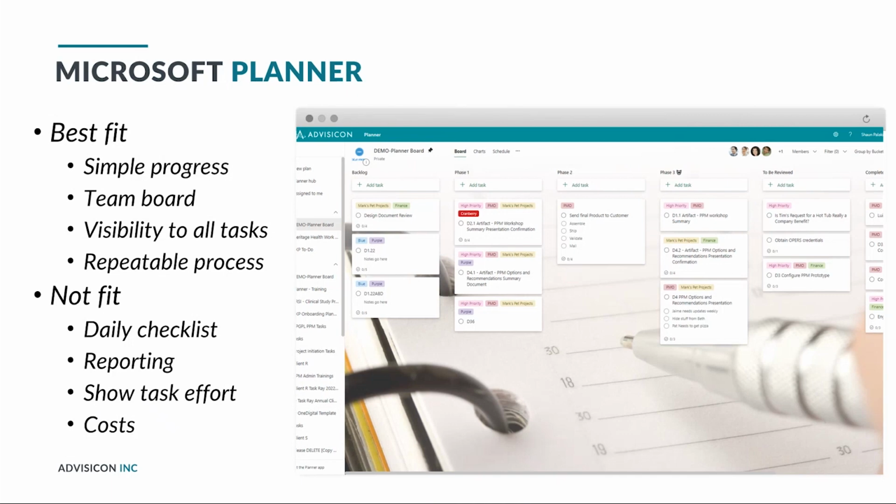If you need, as I mentioned multiple times, to show task effort, it doesn't show percentages of how far along on the task you are. And as I said before, costs. If you need to know costs associated with your effort, then this would not be the recommended tool for you.